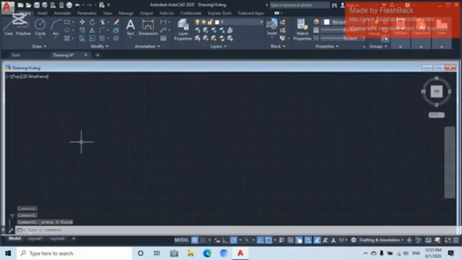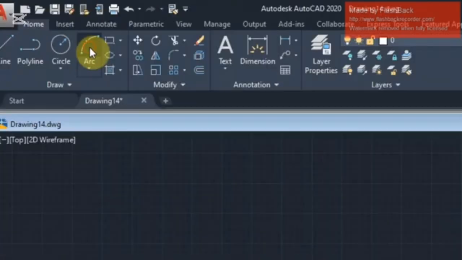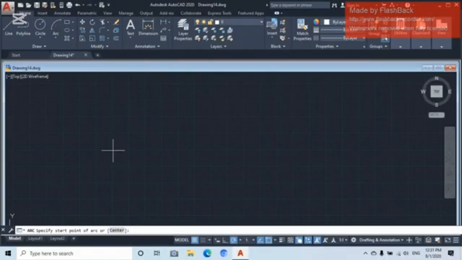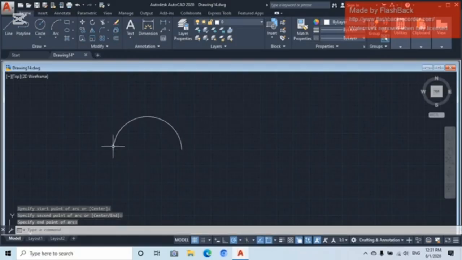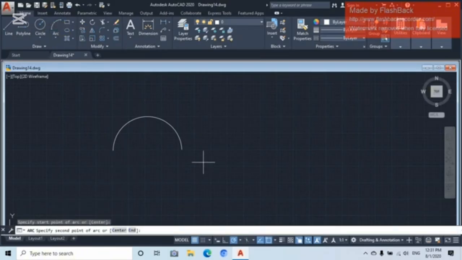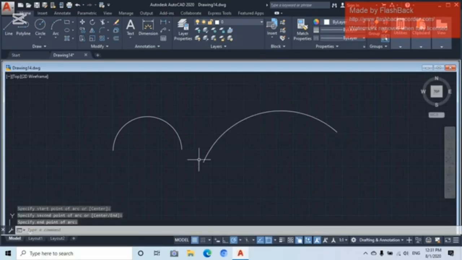Now let's move to the arc tool. The arc tool is over here. You click on the arc tool and then you specify the first point or the center point, and you go to the next point. Click on the next point, this one is three points, and then you click again here to have your arc. So it all depends on you, how you want your arc to look, and the diameter.